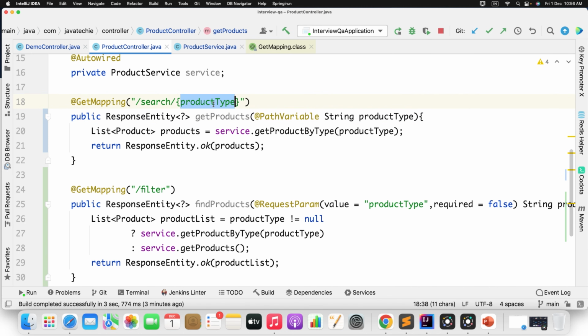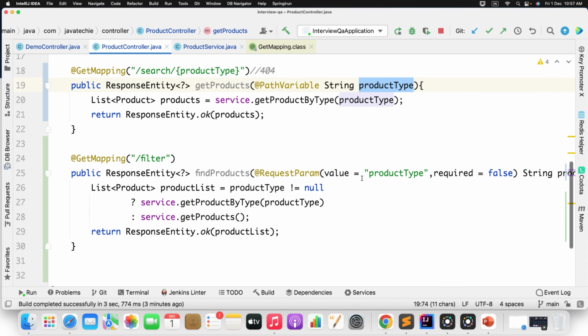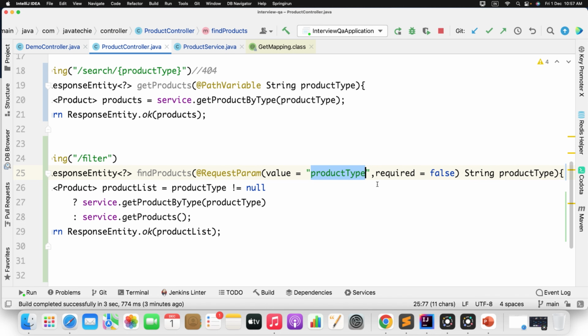If you don't give this input, you will get a 404. The server will be unable to identify the URL or the resource if you don't give this particular path variable value. But since we made this product type optional, if you don't give it, there will be no issue. So we'll just prove it right away.